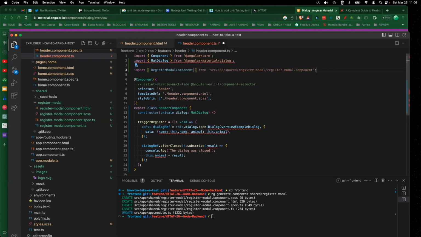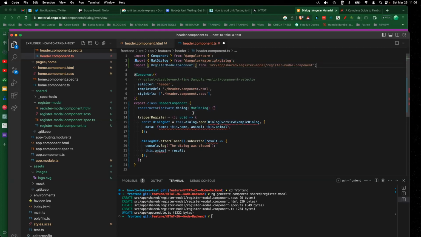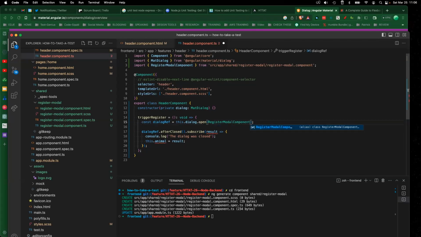A register modal component. And it doesn't like order. Okay. That's fine. And then this becomes the register modal component. We're telling it which one to open. We're not passing in any data. Okay. We're opening it and we're passing a reference to it. The reference allows us to do things like, hey, after it closes, this is what I want to do.